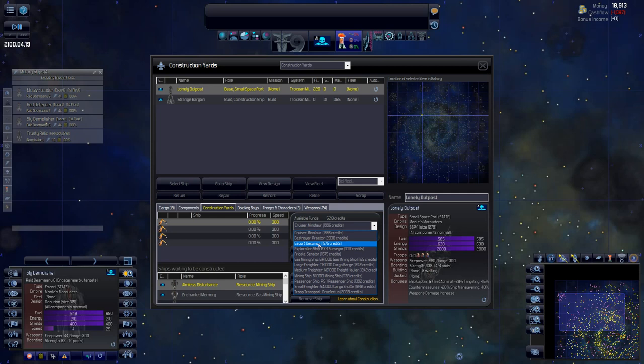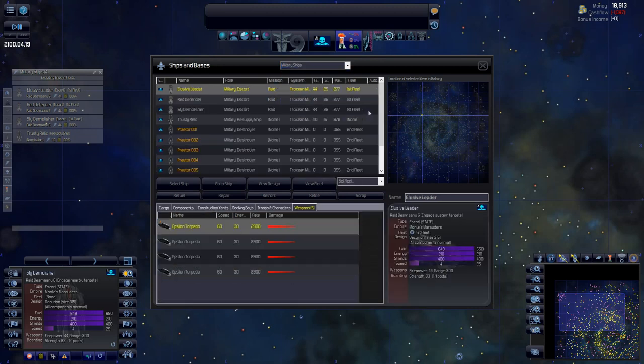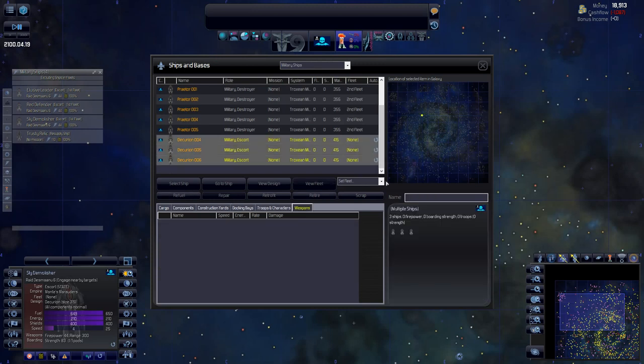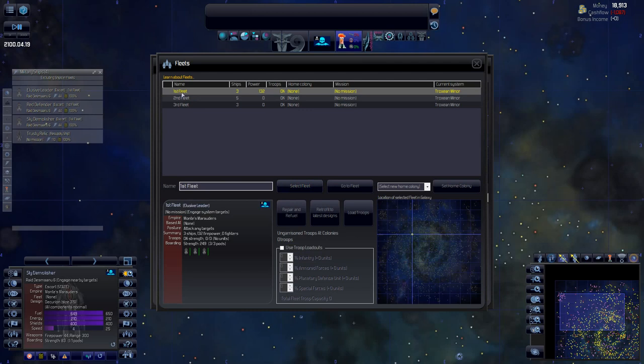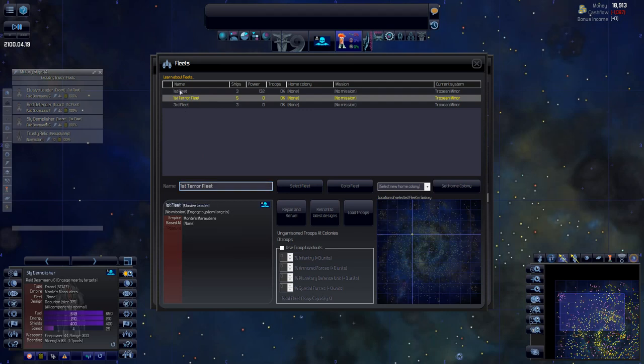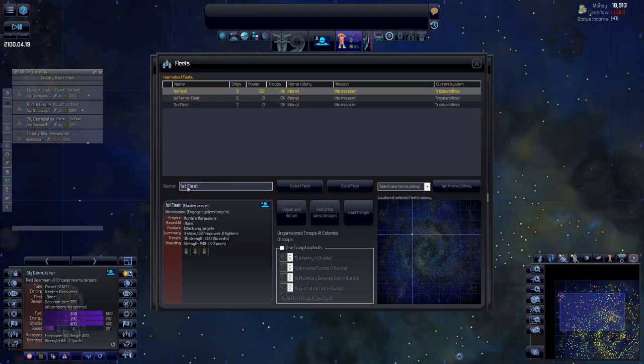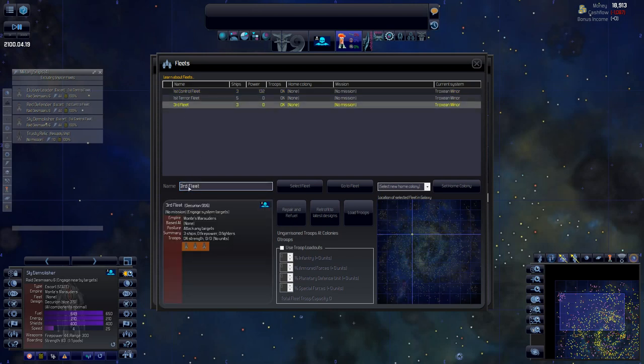I think I'll build another fleet of escorts. So 1, 2, and 3. And that eats up pretty much all of our cash. So come back here. And we'll fleet those into another fleet. We'll take the automation off. And let's just go into the fleet screen for a sec. So this is our, I'm just going to call that the first terror fleet. And then this, first control fleet. Because these will be the fleets that we use to control colonies, and second control fleet.